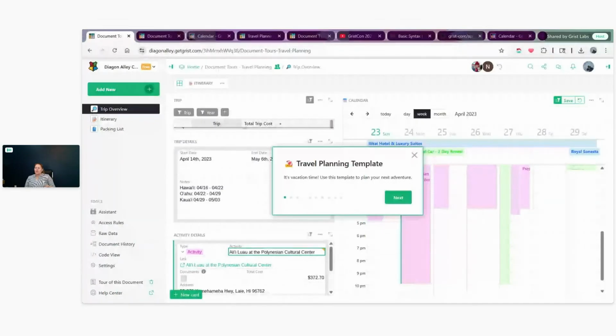Now, Document Tours give users a quick orientation, but we do also have document tutorials, which are instruction-driven and interactive. When someone opens a tutorial, Grist automatically creates a private fork of that document unique to that user. And then this allows them to follow along, make edits, and explore freely without affecting the original. So our Grist Basics tutorial is a great example of this.